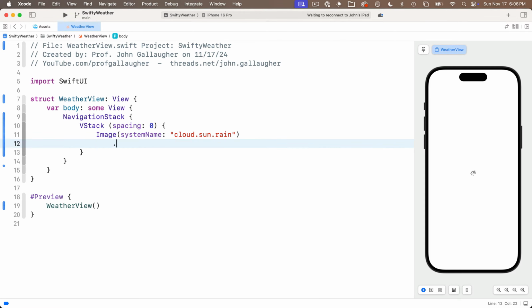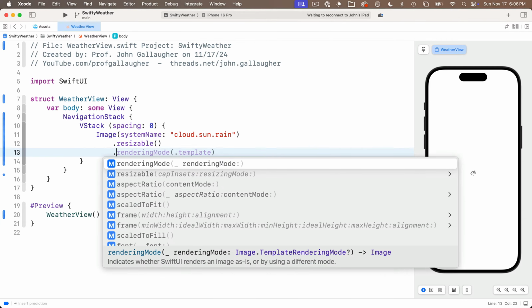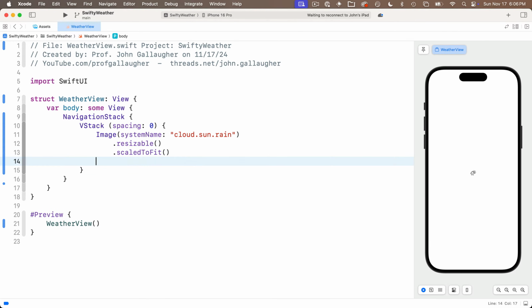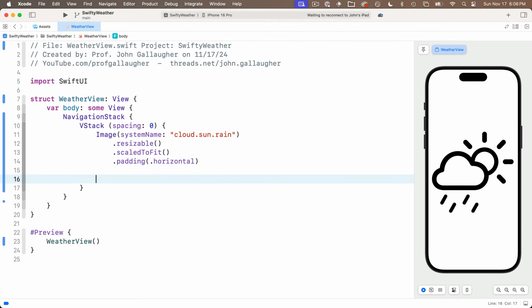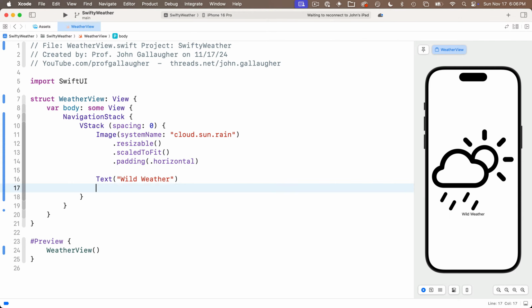To take up the maximum available space without distortion, we'll say resizable .scaledToFit. And to add horizontal padding, we just say .padding passing in .horizontal. Then we'll add a text view with a temporary string, Wild Weather, and we'll set .font to .largeTitle. Then below this we'll have another text view.